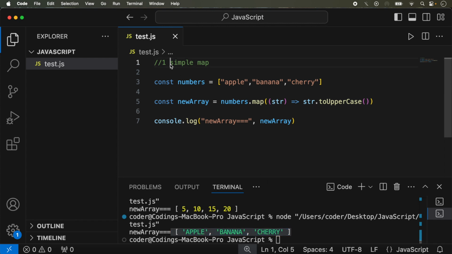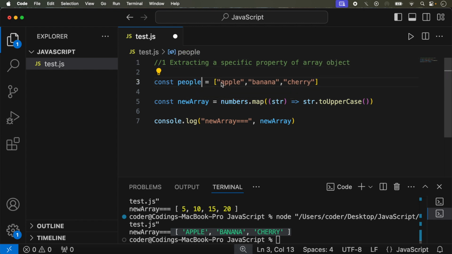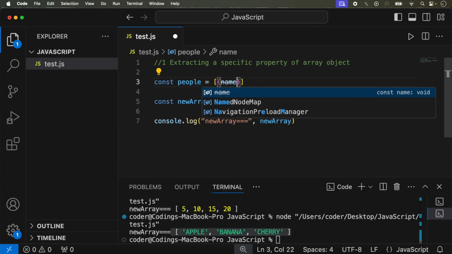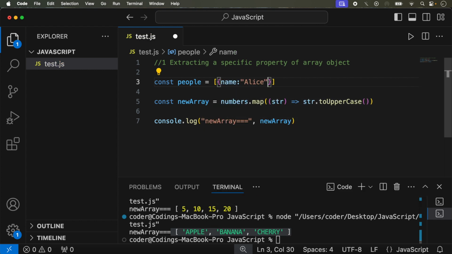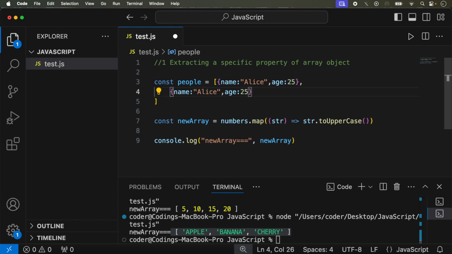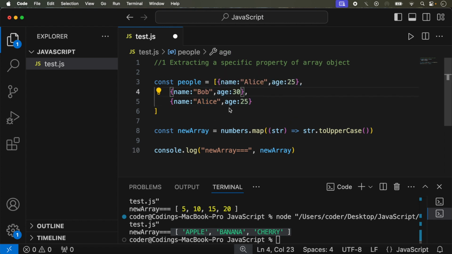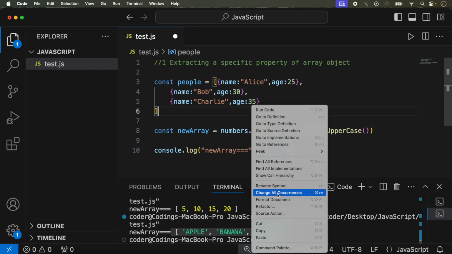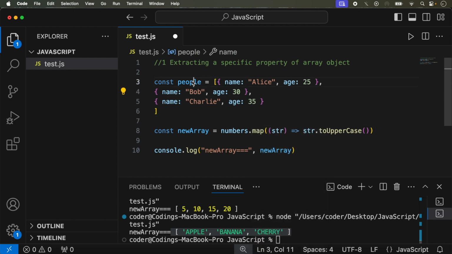Suppose you want to extract a specific property. Suppose I am using another array here. I am using an object array. Suppose this is the first object, and in this object I am using a name. So people is the name of the array, and these are the objects of the array. So here it can be any object.